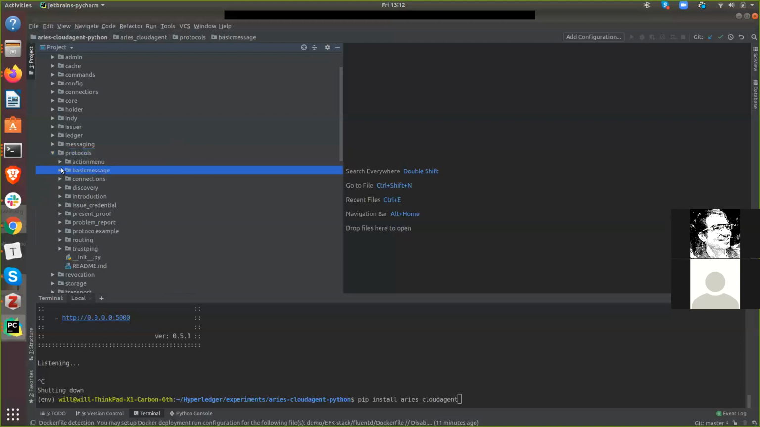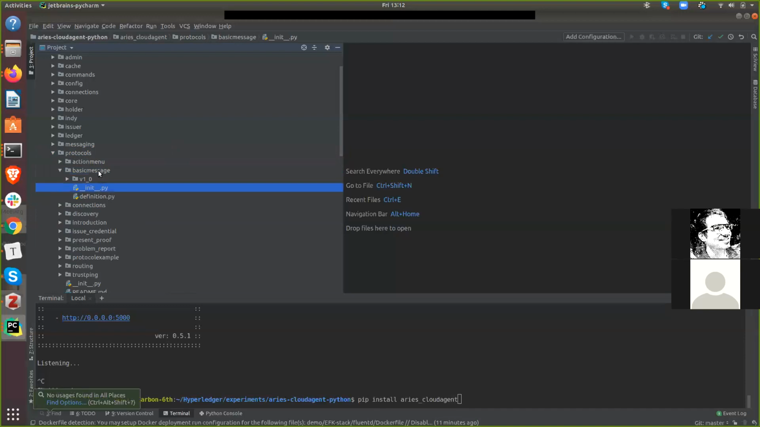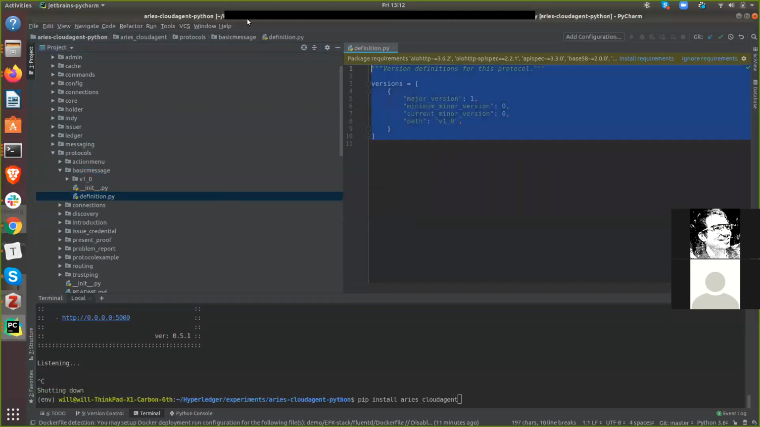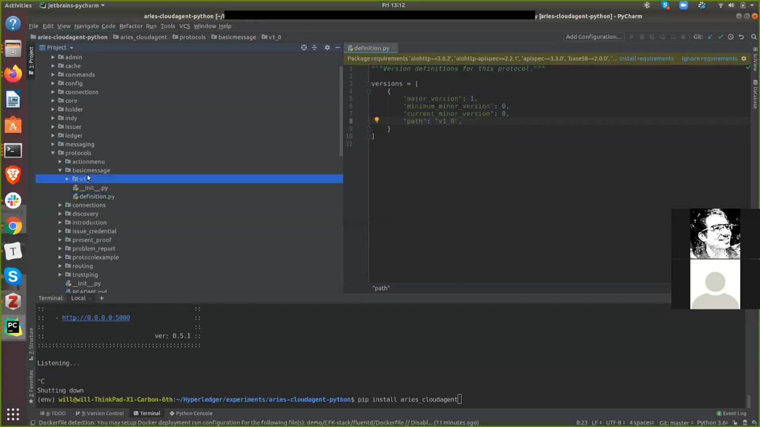So the easiest protocol to look at is probably basic message because it's simple. You see basic message is the name of the protocol, and then you have to include this file called definition. All this definition file is doing is defining the version of your protocol. And then you see here, you have this folder V01, which matches the path. The reason for that is so that in the future you could create a version 2 of the protocol, and your agent would still be backward compatible. So it can understand the old version as well.